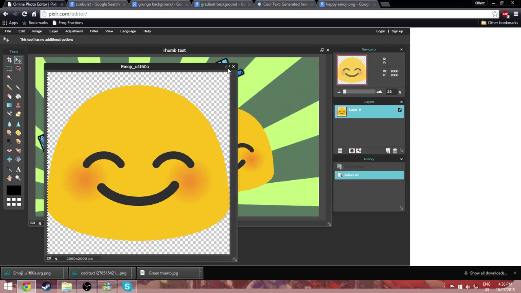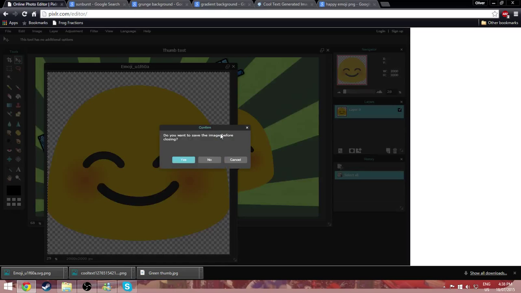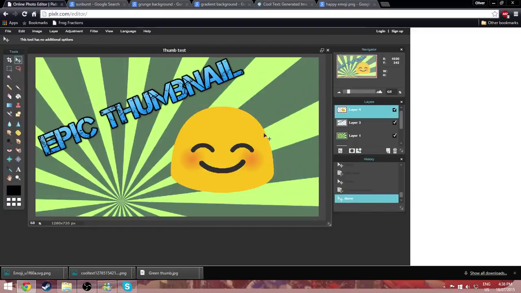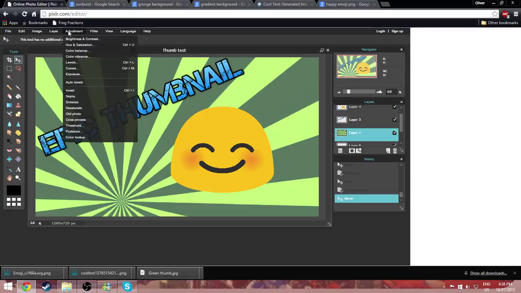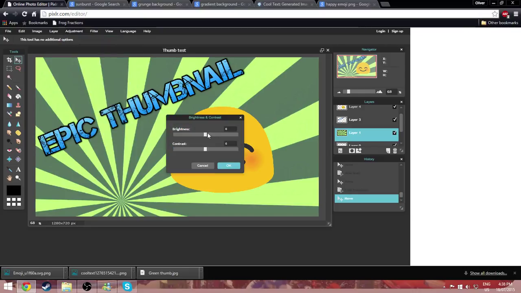We don't need this anymore. Just click X. There's no need to save it. Click no. Now, let's say I want to add some touches. Let's say, oh, maybe I want the background to be a bit brighter or darker. Here under layers, you will find the layer of the background. The background is layer 1. So now I'm at the background. Go to adjustments, brightness and contrast here.